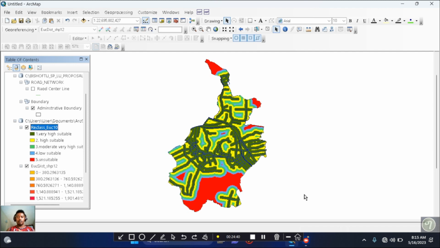For now it's enough. Here, another activity we have to do is create a map, this suitability map. So I will show you this map creation in another video. For now, it's enough. Thank you.